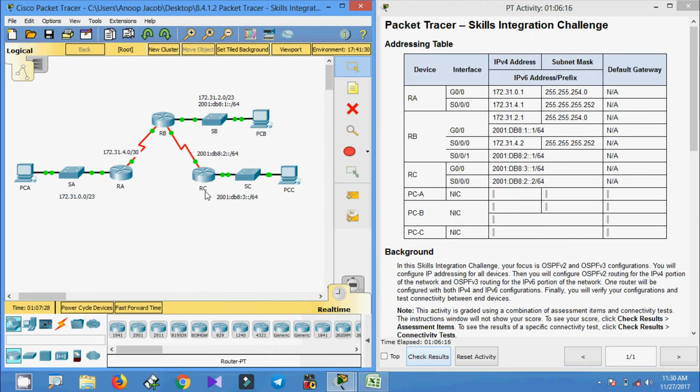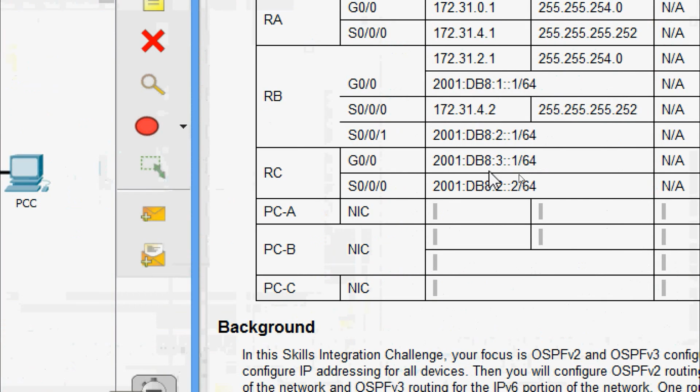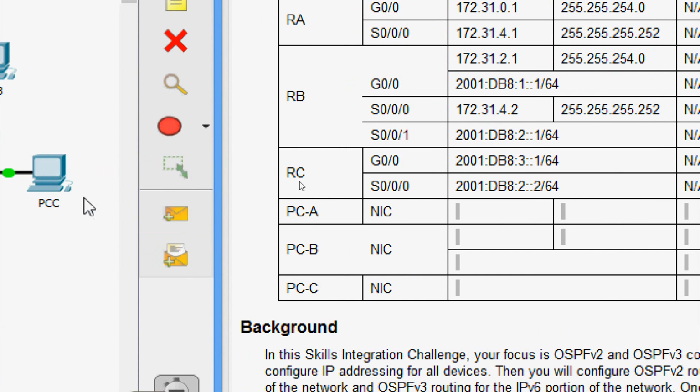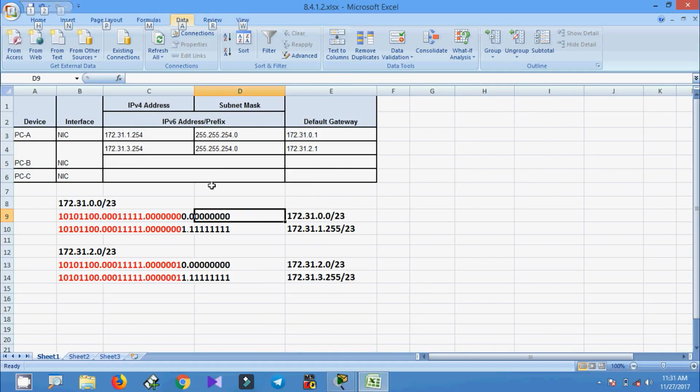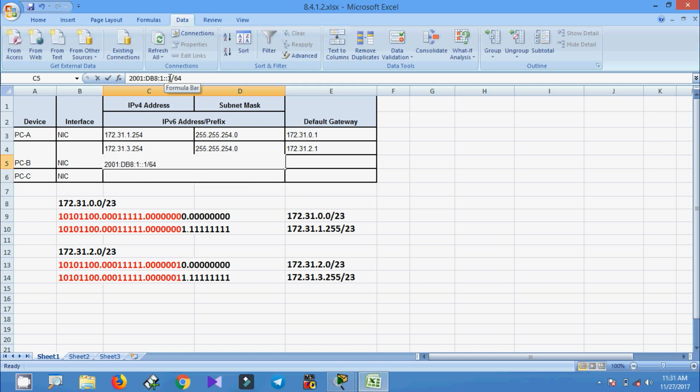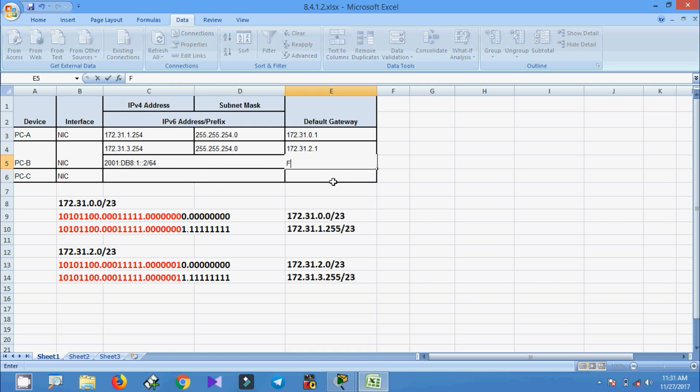And coming to PCC, the router RC, the interface gigabit Ethernet 0/0 uses 2001:DB8:3:1/64, so we can assign to this PC 3:2/64. We will add this information into our spreadsheet. So this is for PCB. We have to use here 1:2. Also the default gateway as FE80:1.